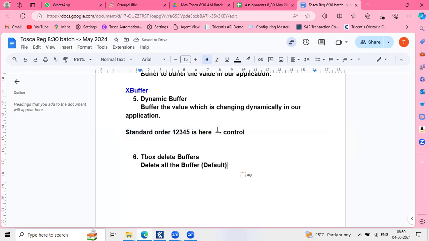Now, out of this entire string, I want 1, 2, 3, 4 only. I don't want this entire thing. I want only 1, 2, 3, 4. Can I achieve this using T-box set buffer?